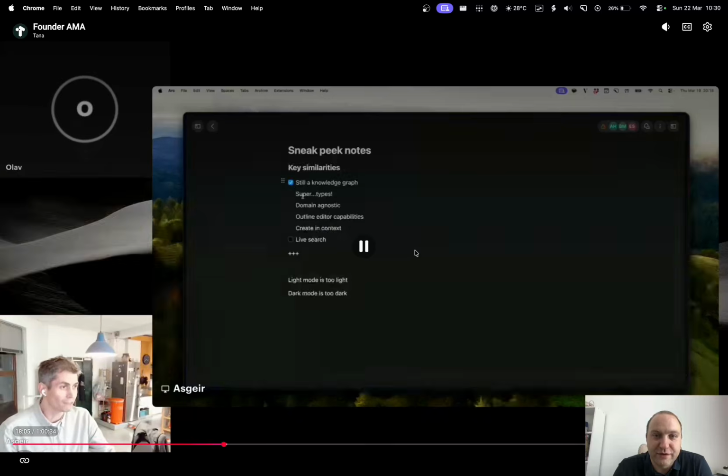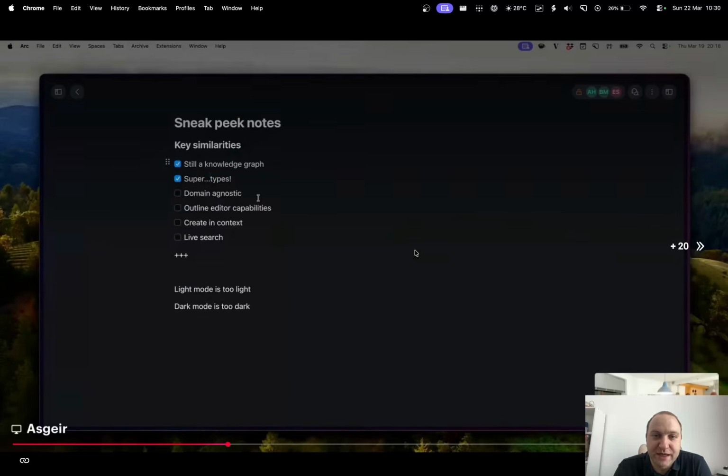So still a knowledge graph, super types rather than super tags, and basically you can see the outline, or the format, the layout is very similar to what we see in Notion nowadays. It's more full form rather than outline, which I think was putting quite a lot of people off. So they're going for the mass market and the easier to use ones.